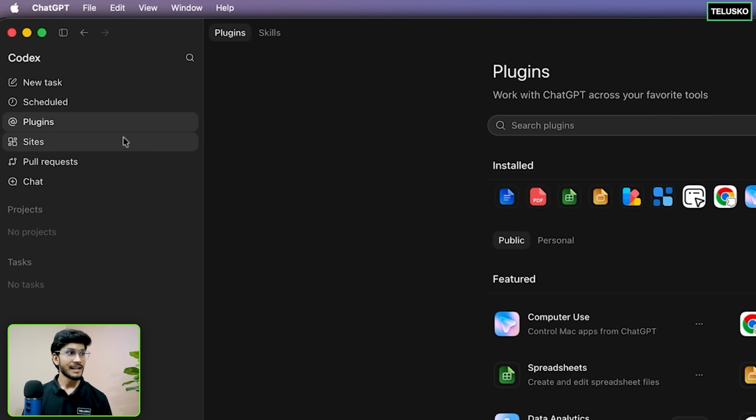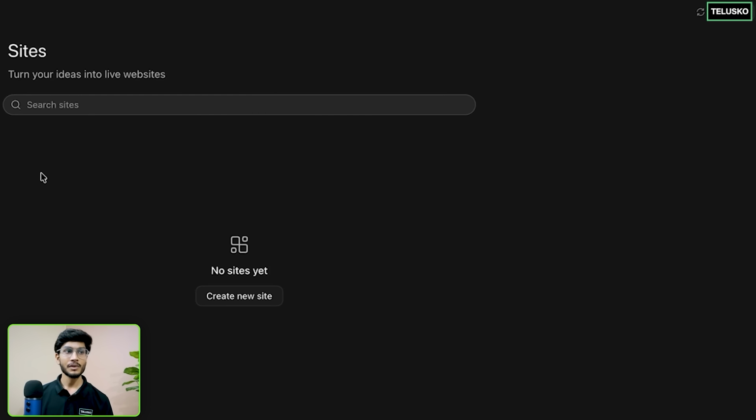Now another feature is sites. This is very useful when you want to turn your ideas into a live website. Let's say you want to share something with your friends or colleagues. You can just describe your idea or build something, which will be automatically generated by ChatGPT itself inside this Codex app. So you don't have to manually go to the hosting platform where you would deploy it and generate the live URL. ChatGPT will take care of this, and you can share it with others also.